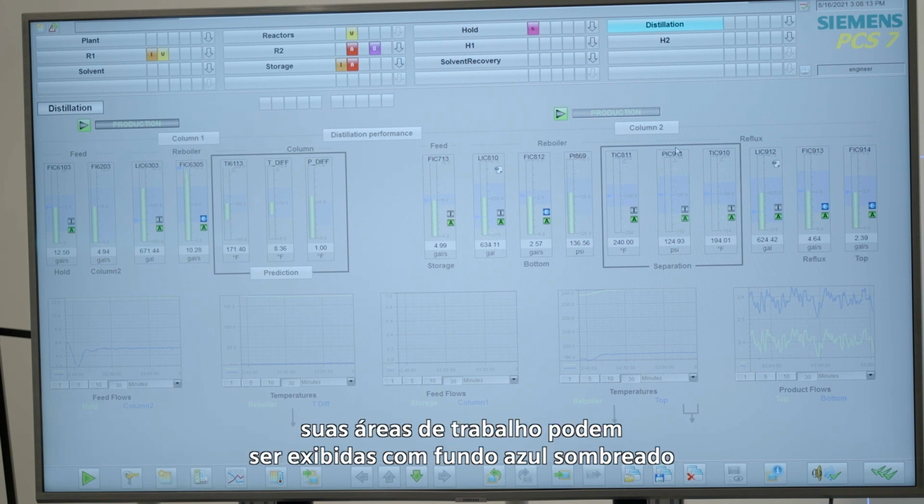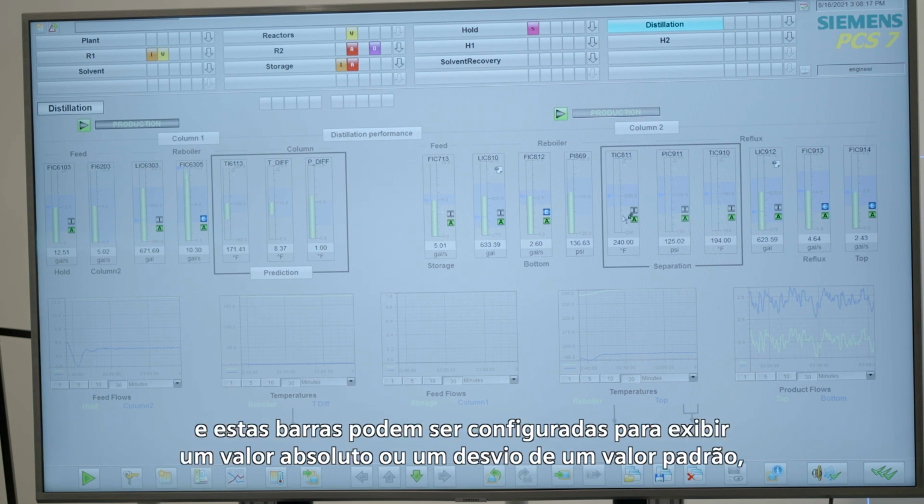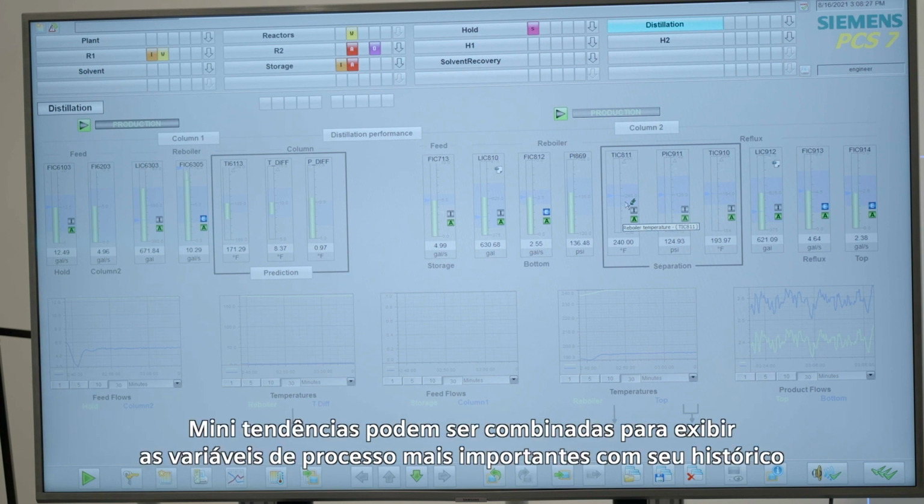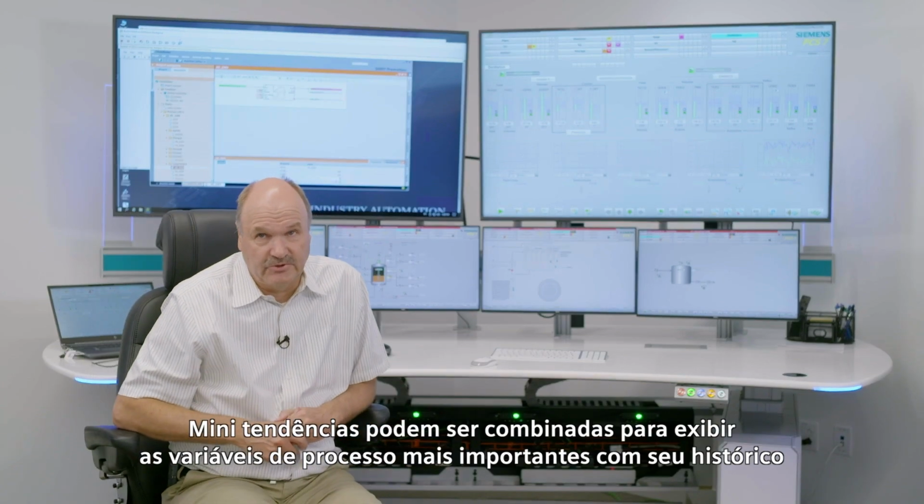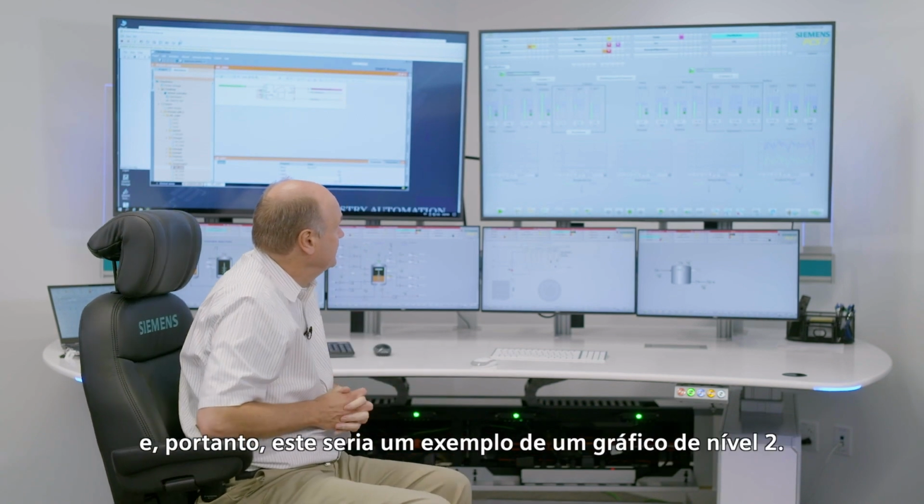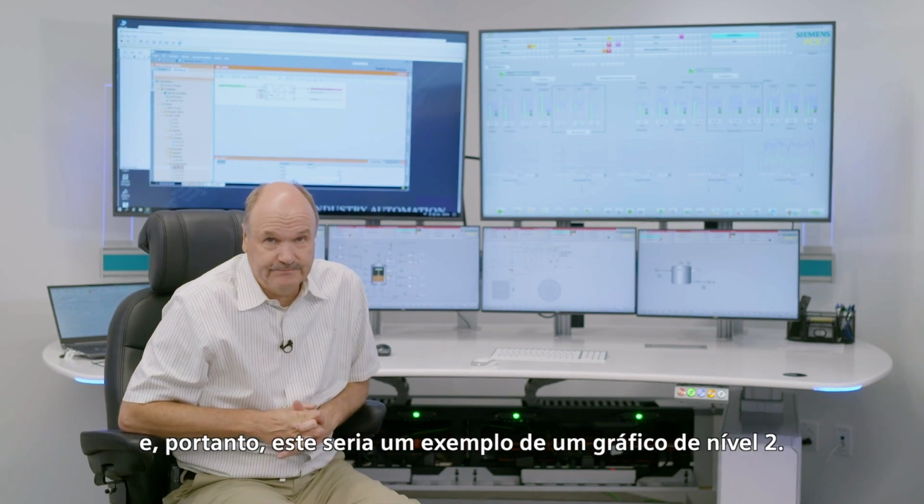Their working areas can be displayed with blue shaded backgrounds. And these bars can be designed to either show an absolute value or a deviation from the set point. So the less green I see, the better I am. Mini trends can be combined to show the most important process variables with their history. And so this would be an example of a level 2 graphic.